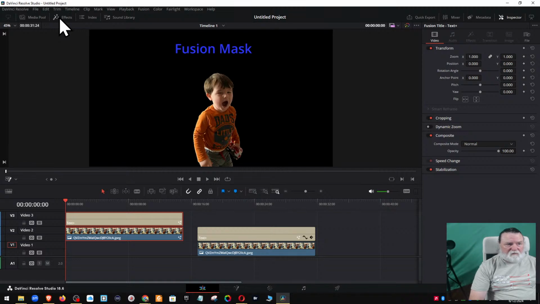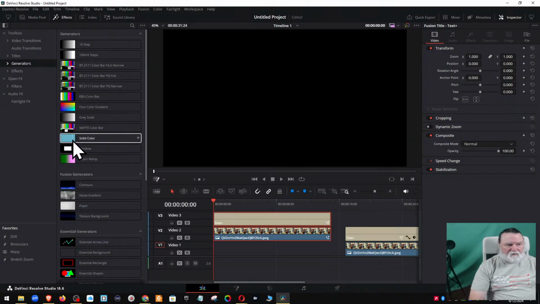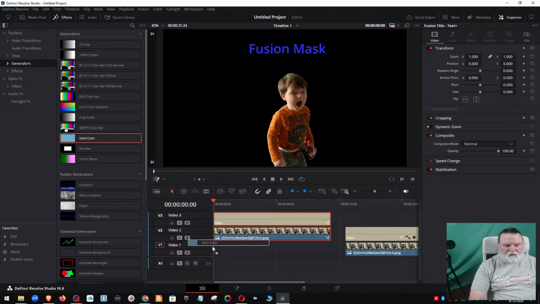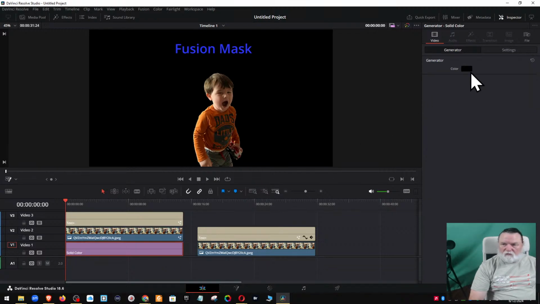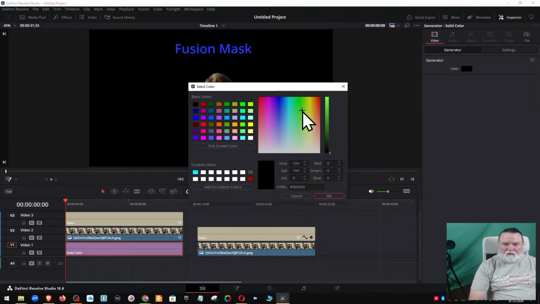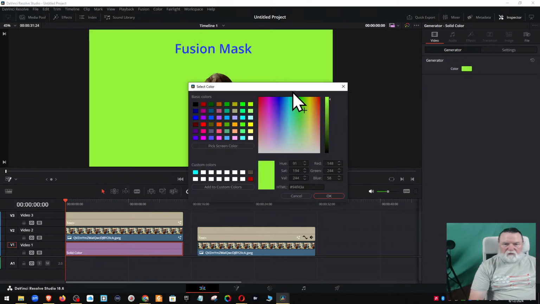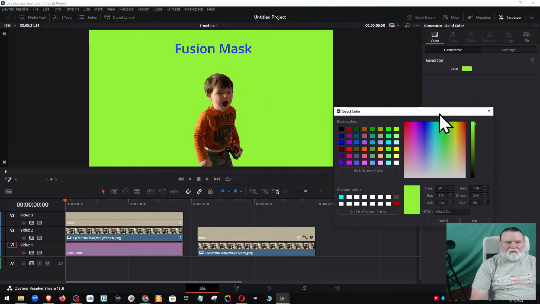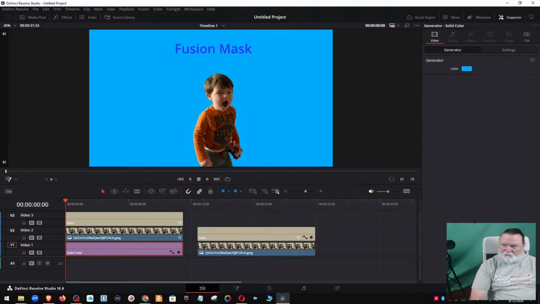We're going to go into the effects. We're going to go to generators. We're going to grab a solid color background. We're going to put it in there, and then we're going to change this to whatever color we'd like. And let's go with, well, we can pretend like he's behind a green screen, but we know he's not. He's actually there. We'll put it right there, and we'll use that for demonstrative purposes and demonstrative purposes only.